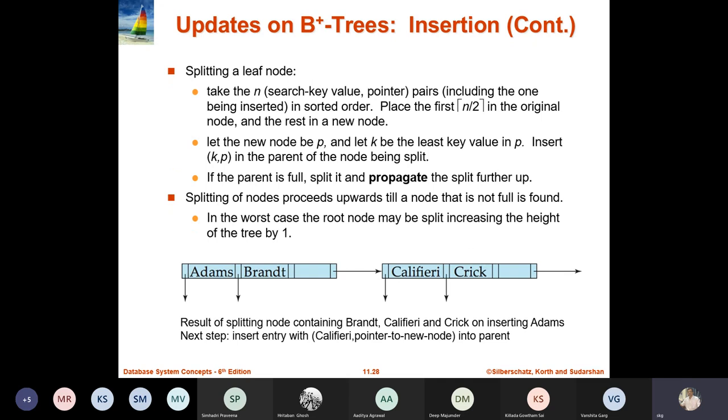So, splitting a node: basically every node has ceiling of n by 2 to n number of pointers which it can accommodate, right? So you take the n search key value and pointer pairs, including the one being inserted, in sorted order. Place the first n by 2 in the original node and the rest in the new node. Let the new node be P and let K be the least key value in P.